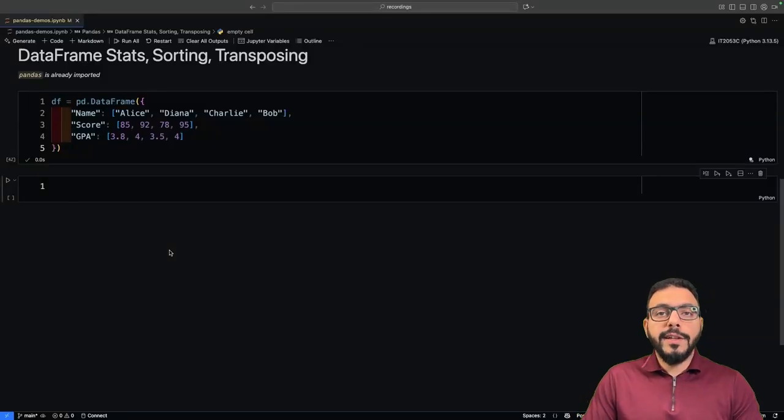At this point, you can filter and select data, but analysis usually goes beyond that. You want to be able to ask questions like, what's the average score? Who has the highest GPA? Can we sort the data frame to see them in a specific order, just like we could do in Excel? And this video is where we're going to be answering all of those questions.